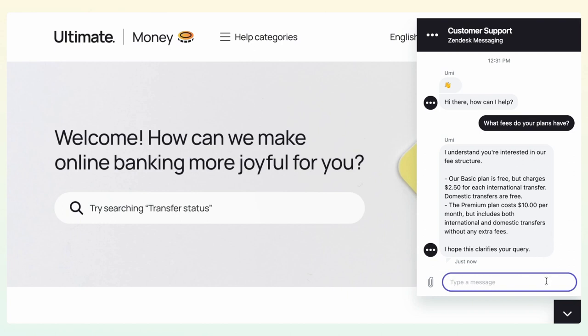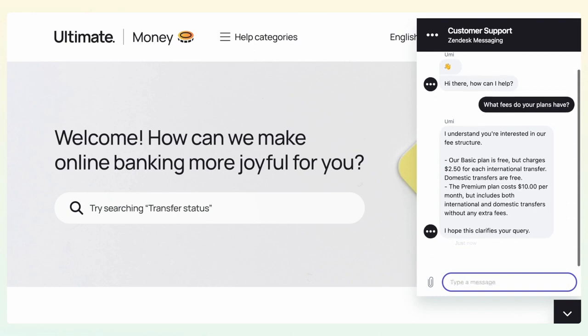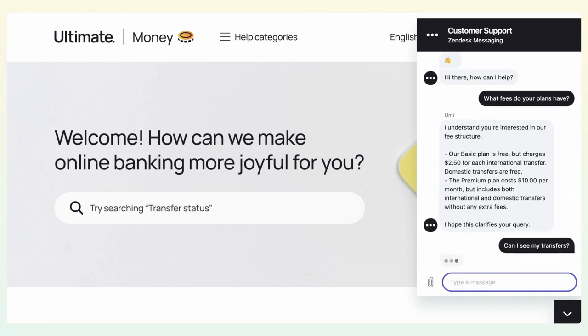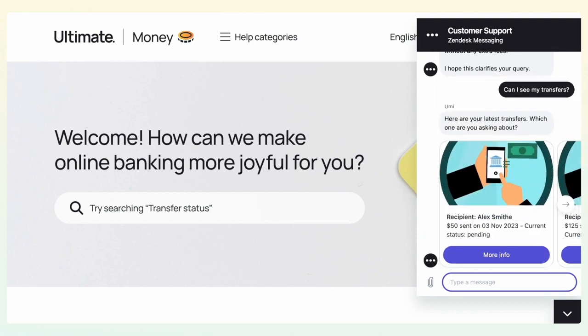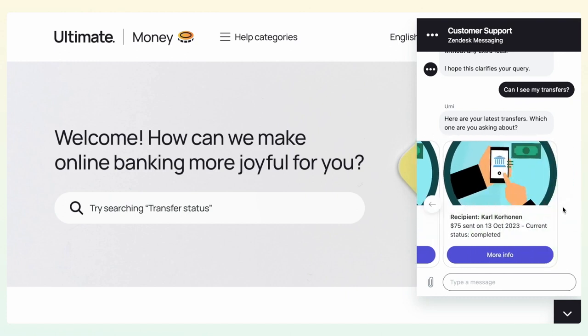Great. However, you can only get so far by automating the FAQs. You might also need to personalize the support and look up information about an individual's account or transfers. So if I now say, can I see my transfers? I want to look up the details. What Ultimate does is uses intent recognition to see, all right, who is this user and what are they asking about? What should happen? In this case, it connects to an API to look up the most recent transfers.